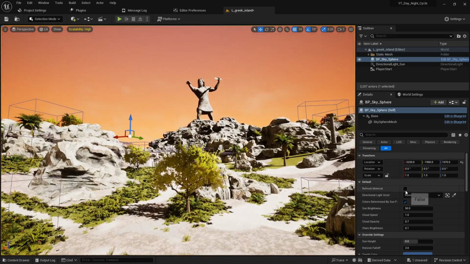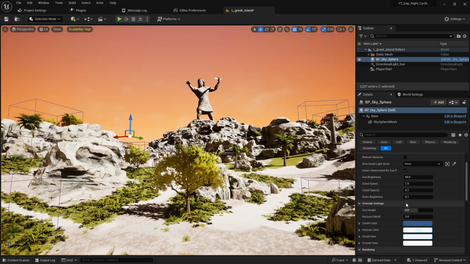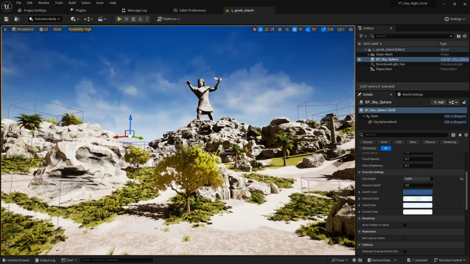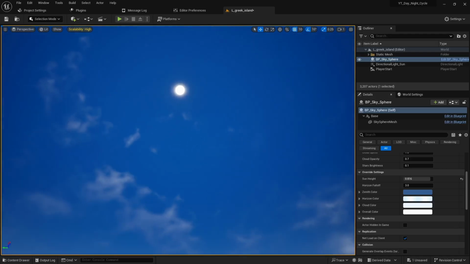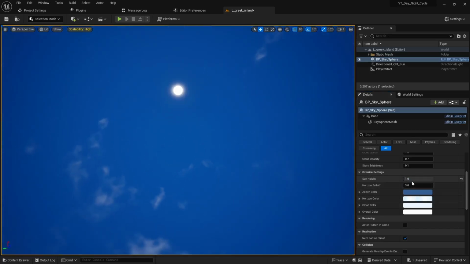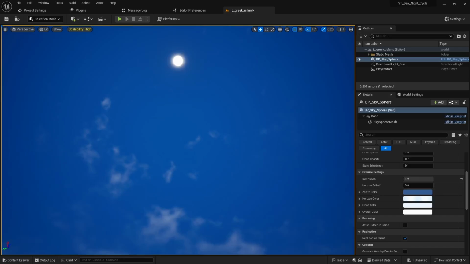Now the parameters in the inspector, I'll go through them real quick. The big one is the sun height. As you increase this value closer to 1, the sun starts to make its appearance as it basically shows up in the sky. A value of 1 is when it's basically at its peak. When it's at its peak, it is going to set the sky color to be the zenith color. So whatever color you set here will be your general sky color.